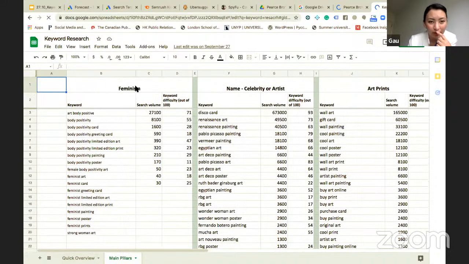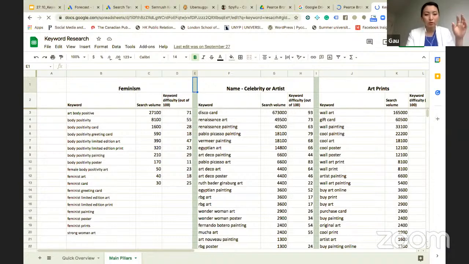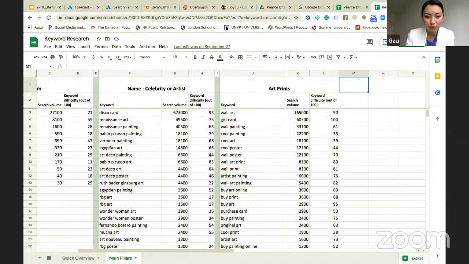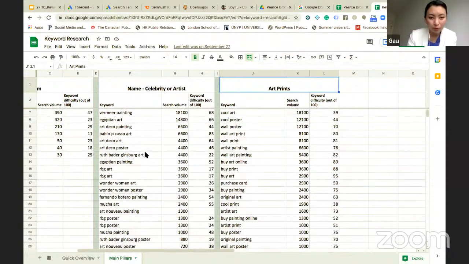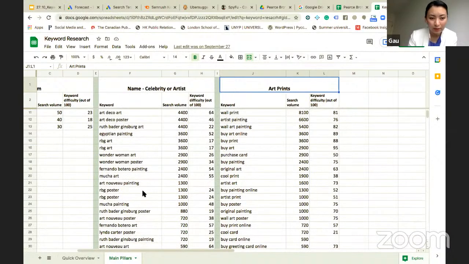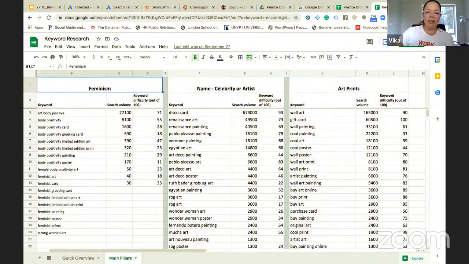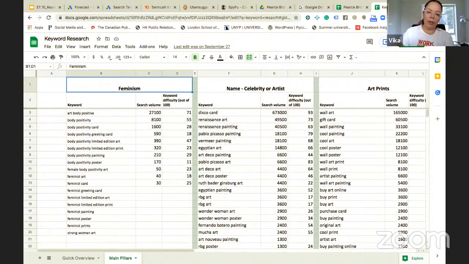So you might just break it down. Say, for example, you've got a theme. Structure-wise for Google Ads, it might be Google AdWords themes, right? So you might have one ad group for feminism, another group for celebrity or artists, another for art prints, right? So you might have those few different options. And for the search volume, this is monthly search volume, by the way. This is how many people approximately search for this thing monthly. And depending on where you're located, it'll be different for each country, right? And each area as well.